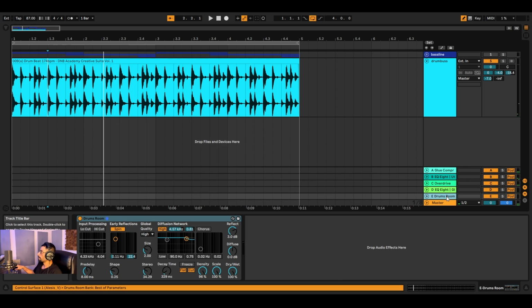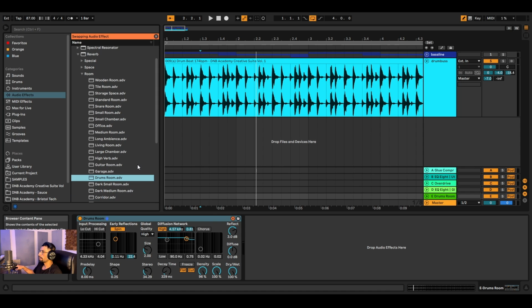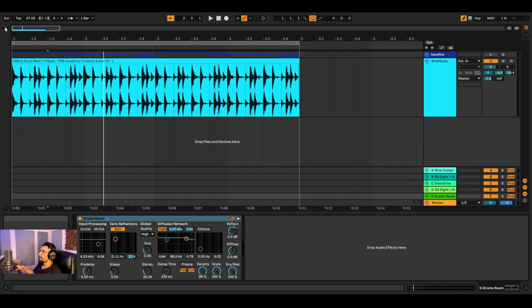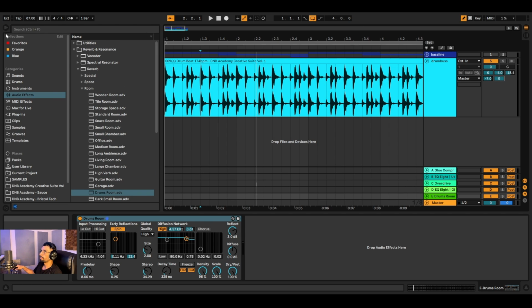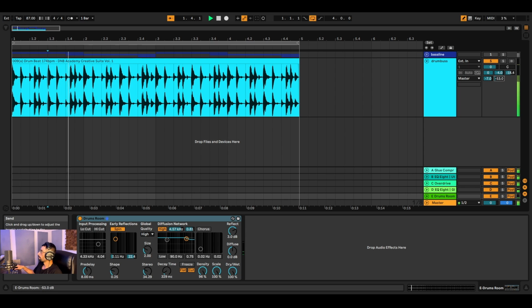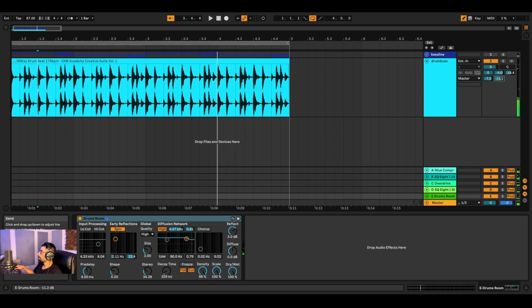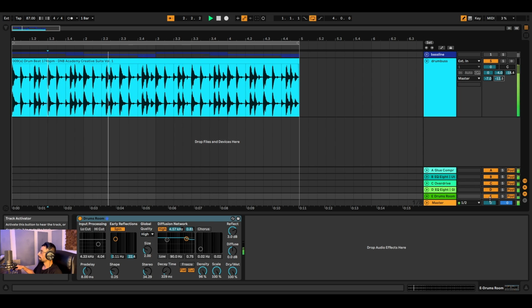And in the end, I have a drums room, which is basically a preset I use here from Ableton. You can check it here, drums room. And this one is very cool for giving more space to the group. I think around -12 is good, just to give the space. Without. With.